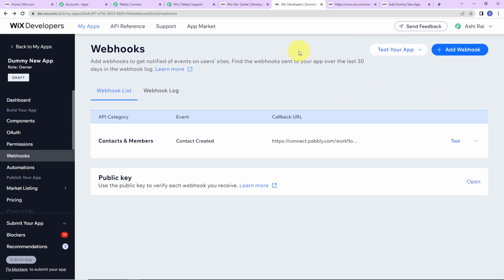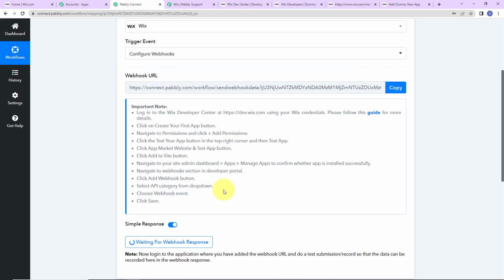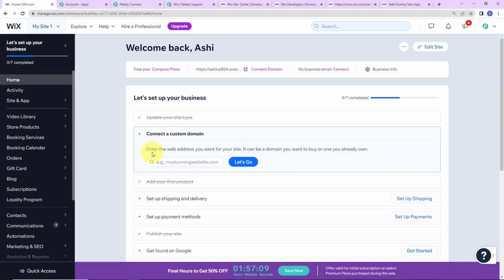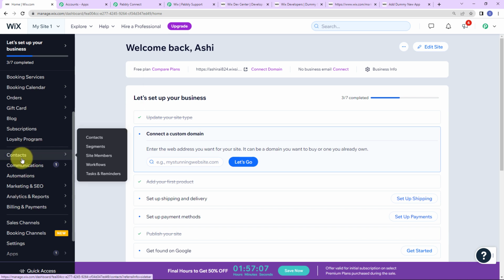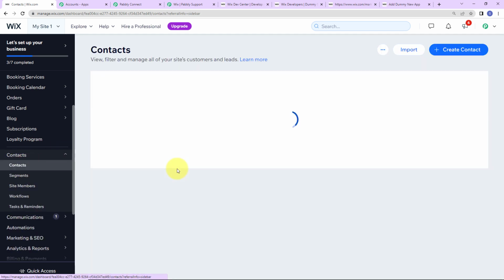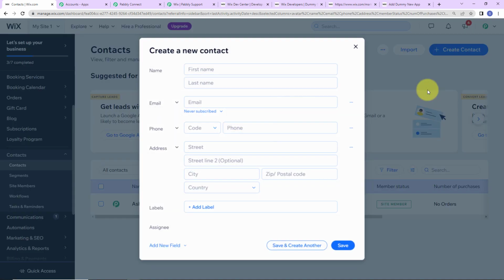So once this is done, now I'm going to take you back to Pabbly Connect. So after following this entire procedure, here it is saying that do a test submission so that the data can be recorded here in the webhook response. Now to do this, I'm going to take you to wix.com, and here as I take you down, we have the options for contacts. Let's go to contacts. And now I'm going to create a new contact. So let's click on this create contact tab.